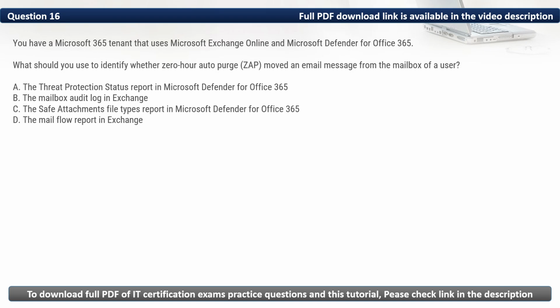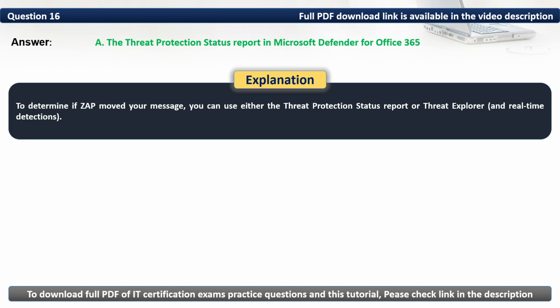Here in this question, we have a 365 tenant that uses Microsoft Exchange Online and Microsoft Defender for Office 365. We have to identify if ZAP moved an email message from the mailbox of a user. As such, we should use the Threat Protection Status Report in Microsoft Defender for Office 365. Thus, the correct option is A. To determine if ZAP moved your message, you can use either the Threat Protection Status Report or Threat Explorer.